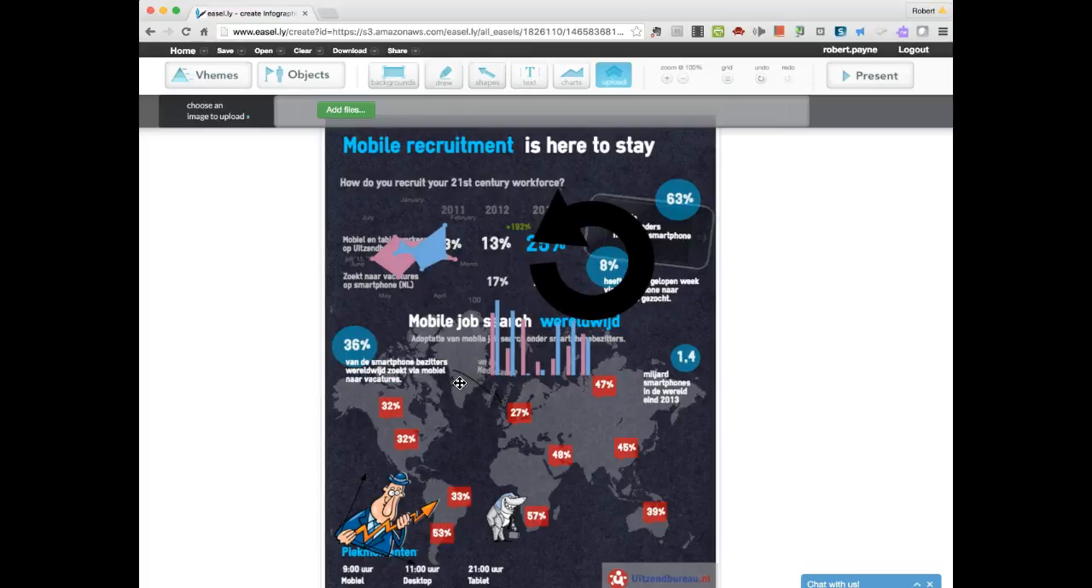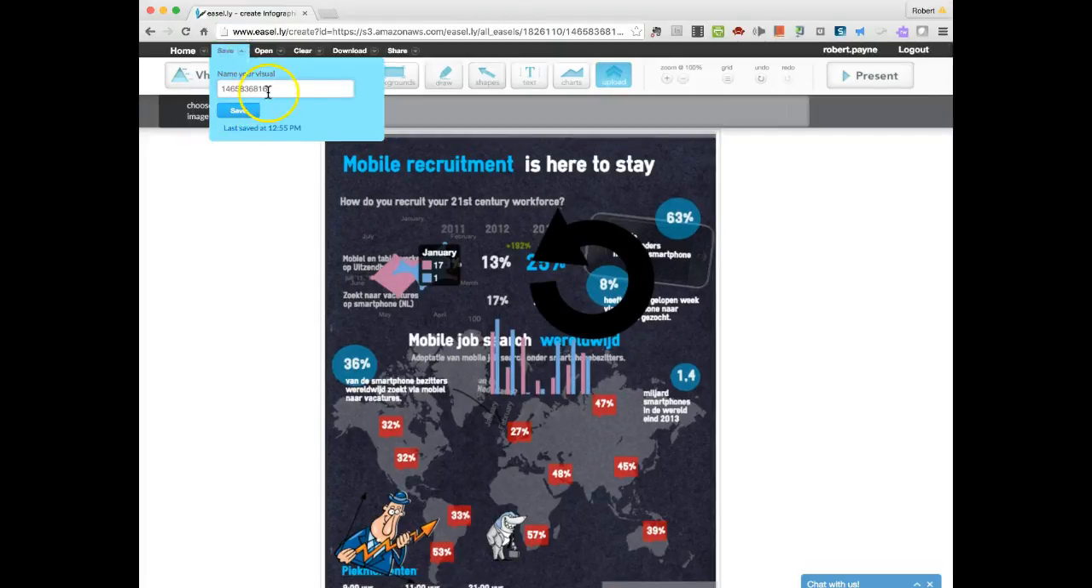You basically have the background, the images, and the text, and then when you're all done, you save and you give your visual a name. You also have the ability to share it. You can download it. You can clear the entire stage if you've decided that it would be better to start over than make some edits.